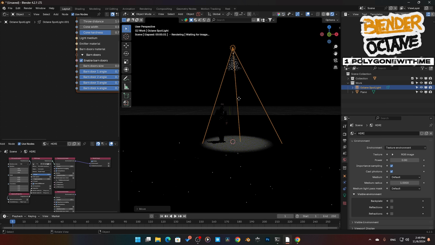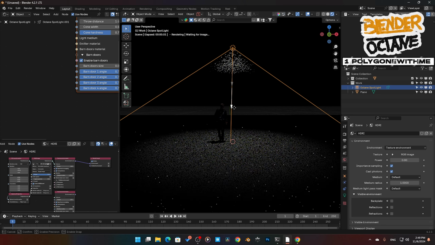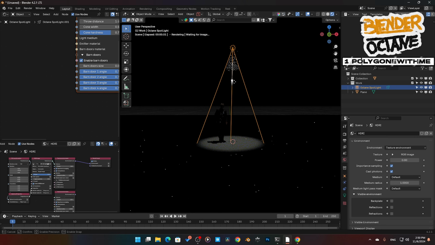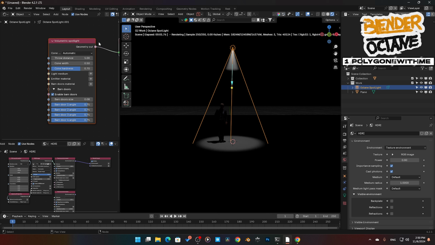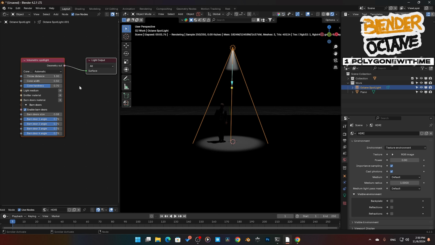If we grab this here, we can move it and pivot around. But you notice we do have some volume showing up here. So again, I can pull this down. This also controls the spread of it. Now, if we look over here at the node for this setup, you notice it's a little bit different than any of the other outputs that we've had for light.